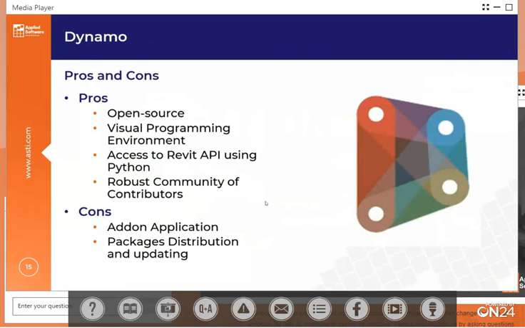The last thing is package distribution and updating. Packages are what the community made to help further the functionality of Dynamo. And I find that there are some challenges with distributing them throughout your company if everyone's using the same packages, because if you use a package node in your program, then everyone has to have the same one for it to work. So there are some challenges there. That can be overcome, and we can always help you with that. But it's something to be aware of, that package distribution is a challenge with Dynamo.